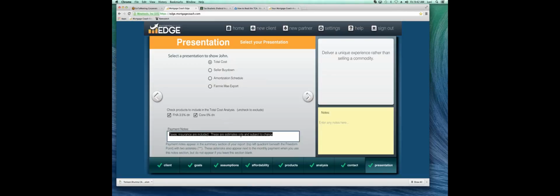For payment notes, you want to put something like, estimated taxes and insurance are included in your payment. And this is a compliance piece, so I'm going to add that. When we get to the report, I'll show you where it will display and how it correlates to the payment.